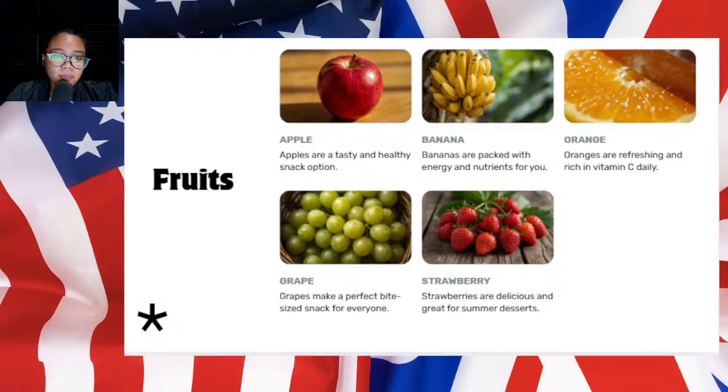All right, now we are going to officially start our lesson about food. We are starting with fruits, which are some of the most colorful and tasty things we can eat. A fruit is a part of a plant that carries seeds. In this lesson, we'll learn about five common fruits: the apple, the banana, orange, grape, and strawberry.